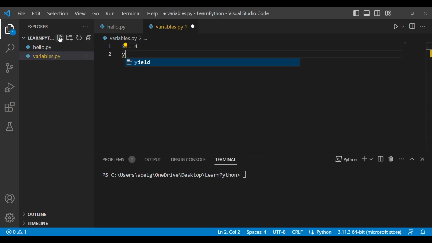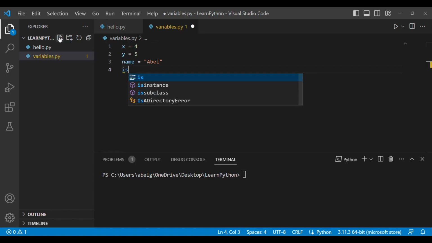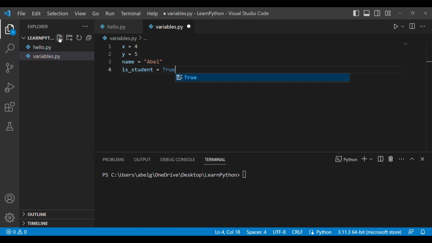We could have another variable y, we can set it to 5. This is a variable that stores numbers. We could also have variables that store strings. For example, name, you can set it equal to Abel. To store a Boolean value, we are going to follow the same steps. So we would name our variable is_student, and we can set that either to True or to False. Here, when we write True or False, we need to make sure that the T and the F are capital. So these are the 3 different data types that you can store in variables in Python.